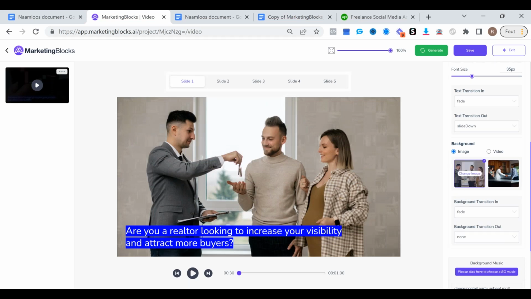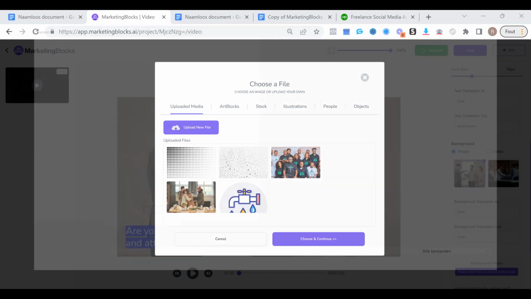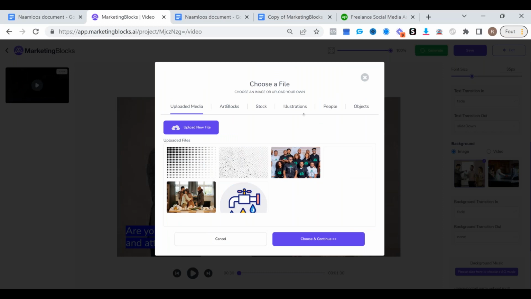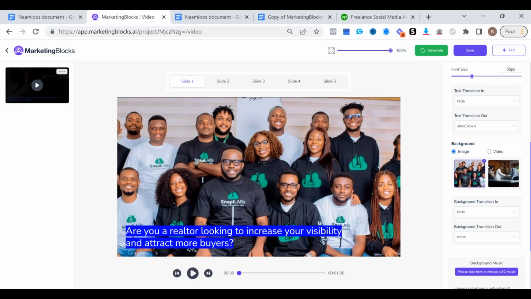But if you want to use your own image, just upload a new file. All right, there you go. It's going to open up whatever your image folder is, and you can upload it right here and then select it. So let's say this is a beautiful photo of the team. Boom, there you go.